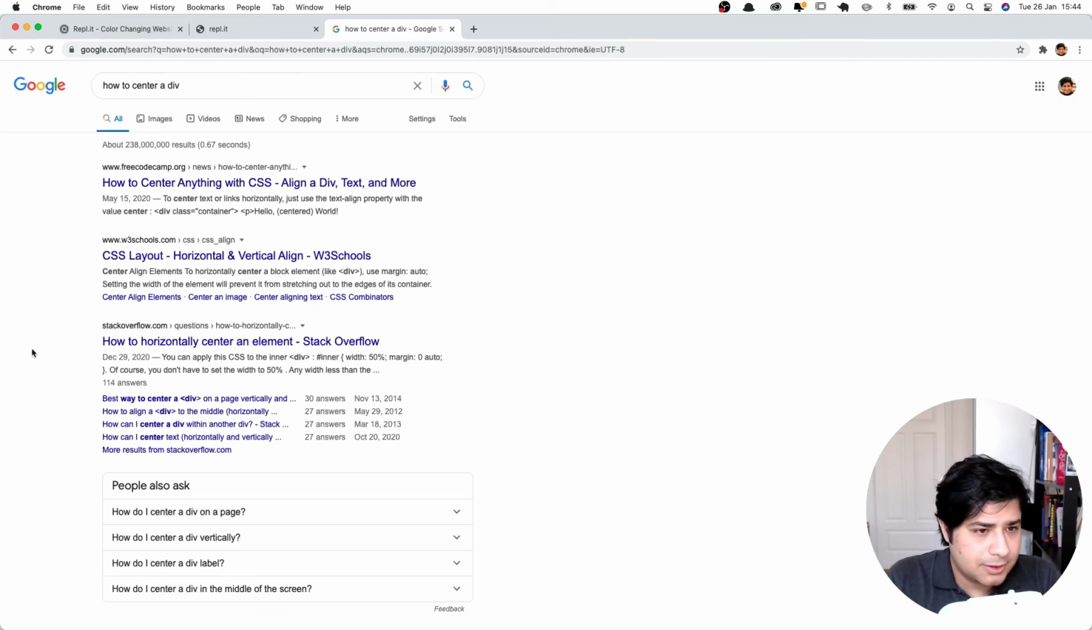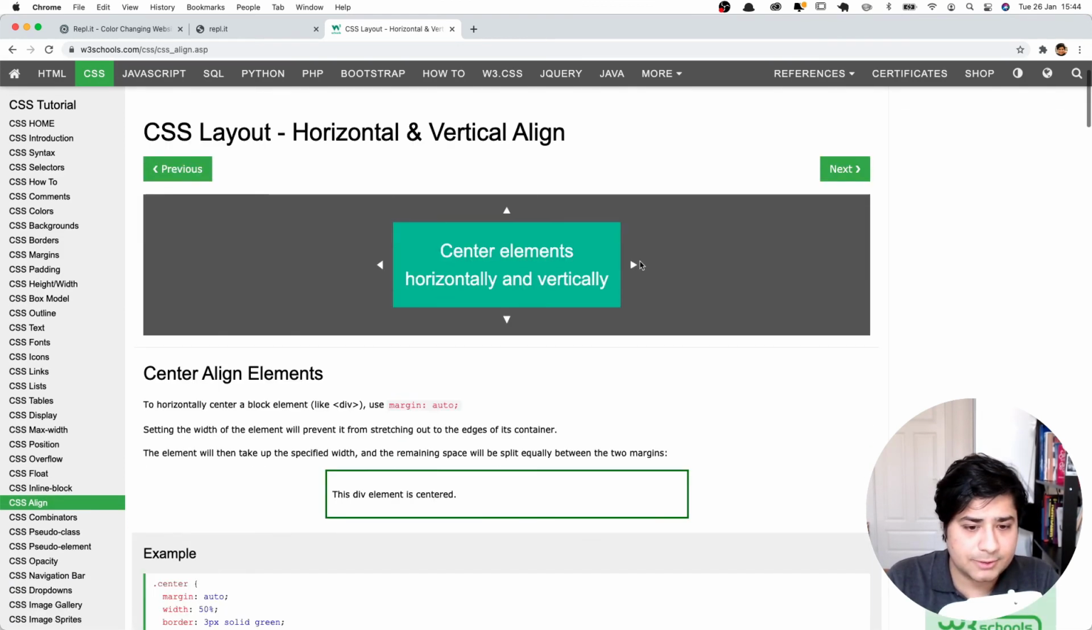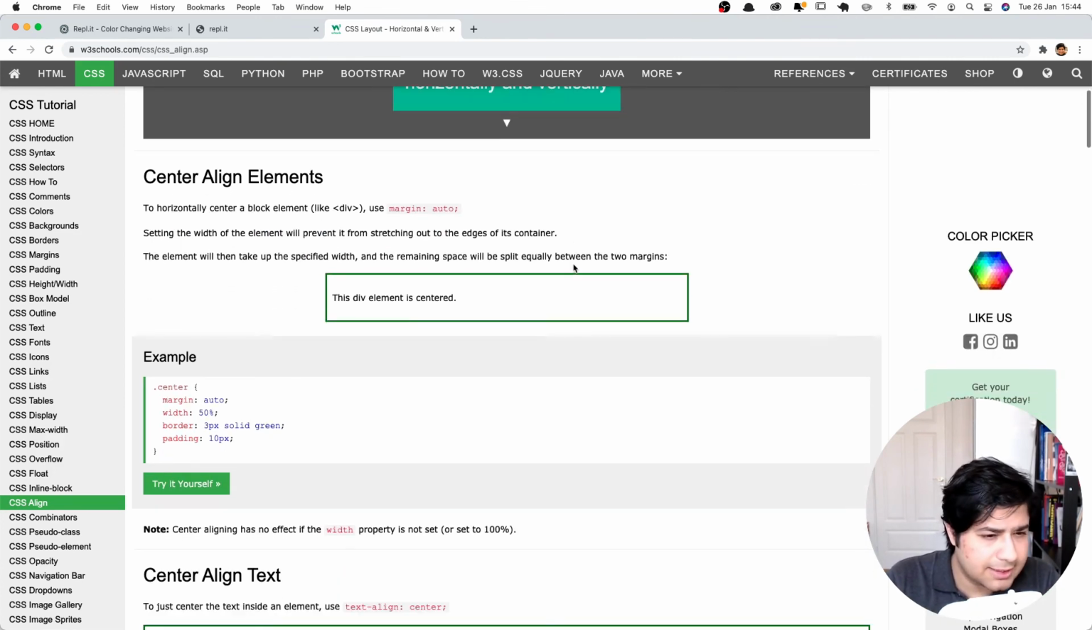Okay, so I got a bunch of different things here. W3 Schools is usually a very good resource that I like, so I'm going to go with them. Let me open that up right now. And it says horizontal and vertical align. Okay, this is perfect. This is what I want. Let's see here what they're saying.